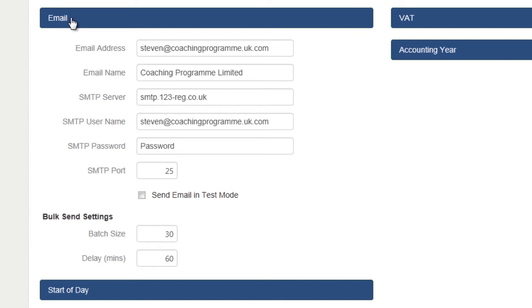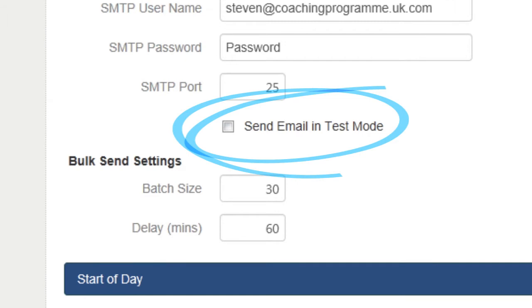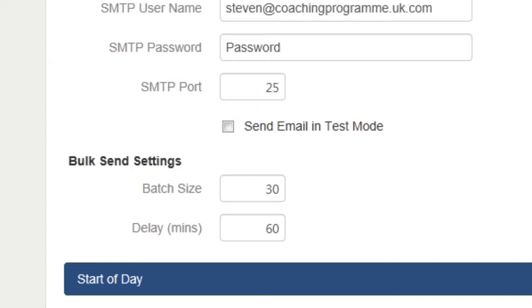The Send Email in Test Mode checkbox enables you to tell the system to send any email you send from the system to you rather than to the intended recipient, which is a great way to check that the emails are being sent out correctly when you first start using the system. We recommend that you check the Send Email in Test Mode checkbox until you are satisfied that emails are being sent and received correctly.